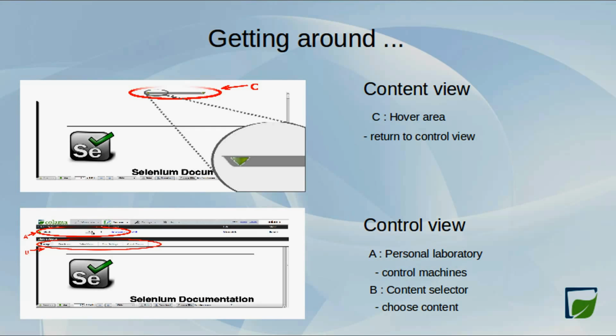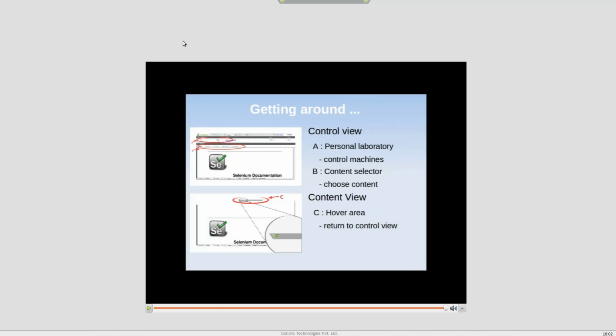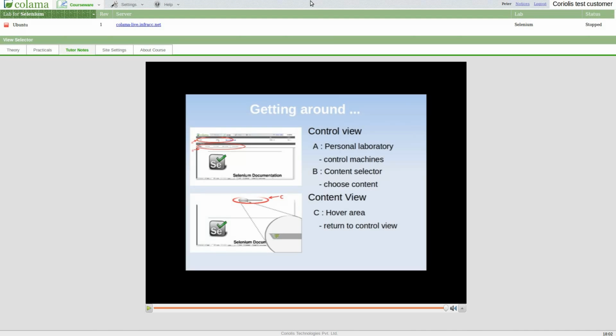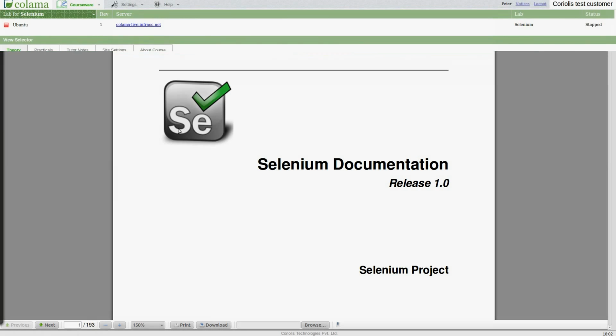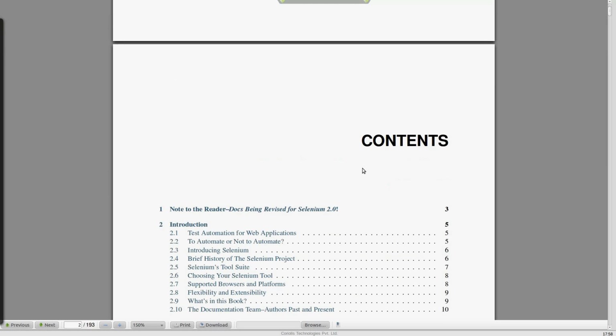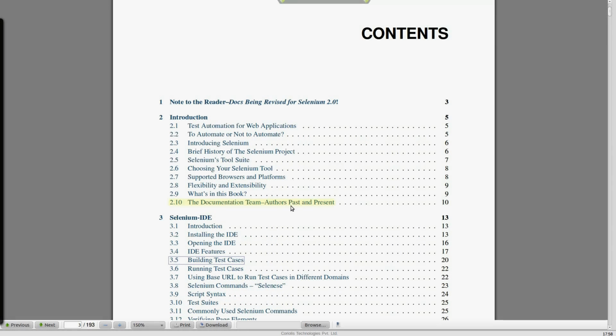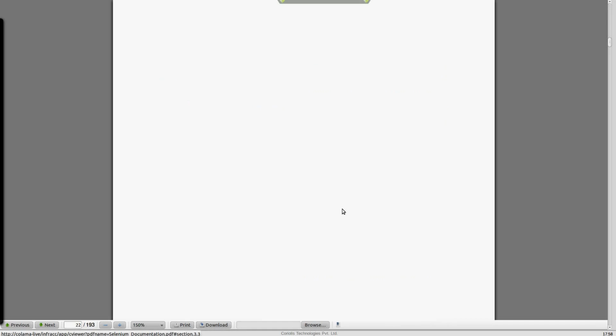The top of the control view marked A is your lab dashboard and the bottom marked B is your content selector. Let's switch over to the control view and go over some material related to Selenium like a student would. Notice the control view drops down and from the content selector we pick the theory option. We are watching Peter, our student for the day, as he skips right over to section 3.3 that describes how to open the Selenium IDE.